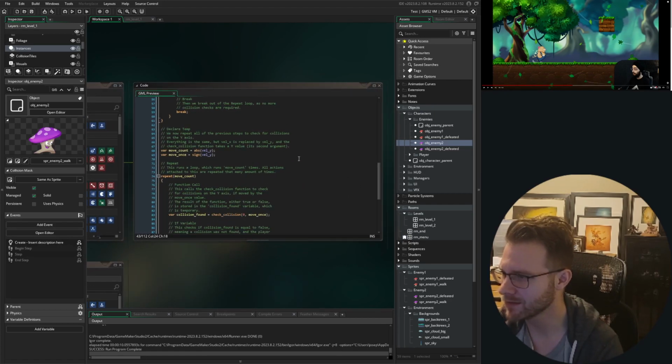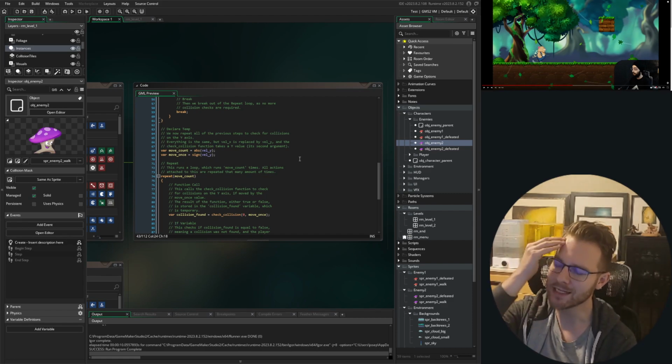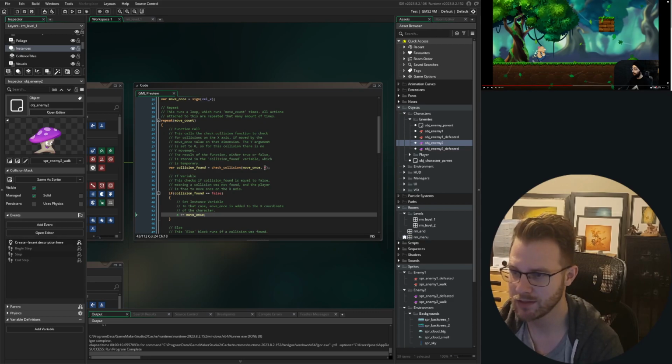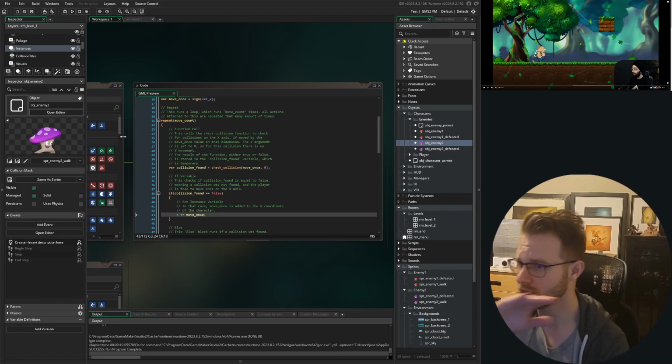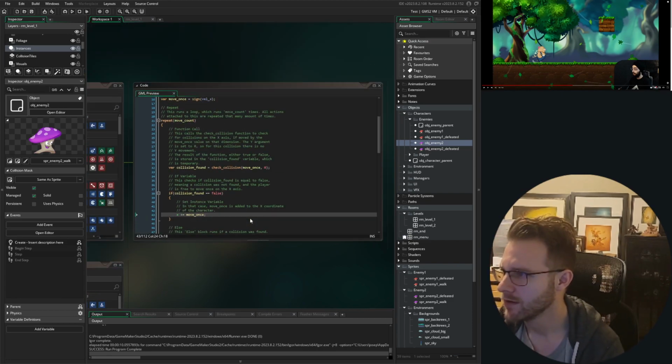And then we have declare temporary variables. We now repeat all of the previous steps to check for collisions on the y-axis. Right, that's why we're setting the y to 0 up here, because we want this to be pixel by pixel perfect. So we're only checking on the x-axis, and then we're only checking it on the y-axis. Okay.